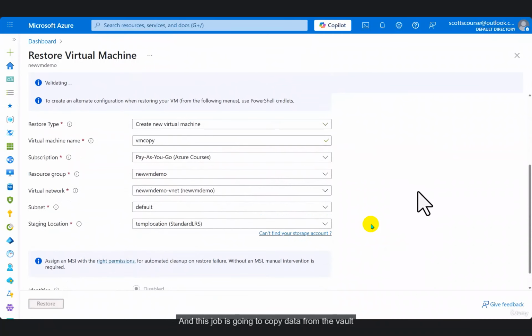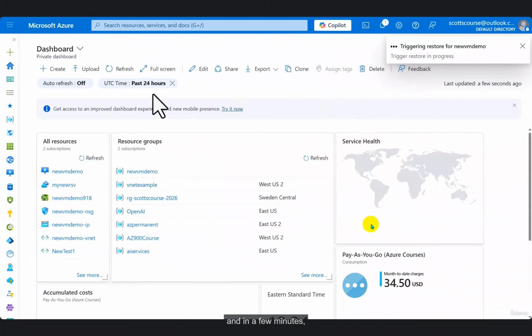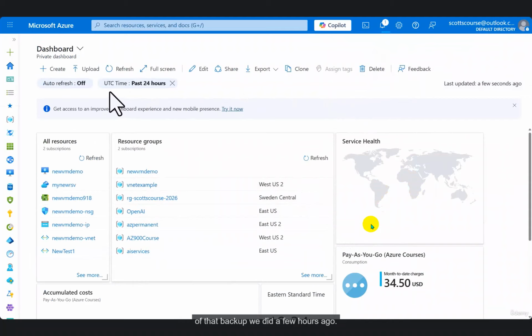And this job is going to copy data from the vault to that staging location. It's going to create new managed disks and a new virtual machine resource, and then it will attach the disks and boot up. And so we're getting this restore going, and in a few minutes, we're going to have a virtual machine, which is a backup restored copy of that backup we did a few hours ago.